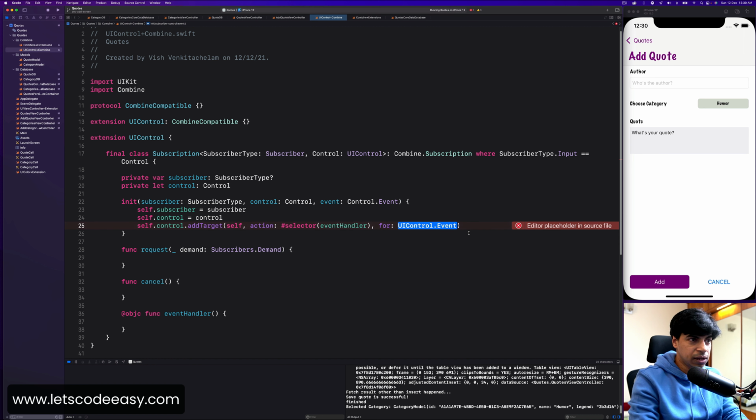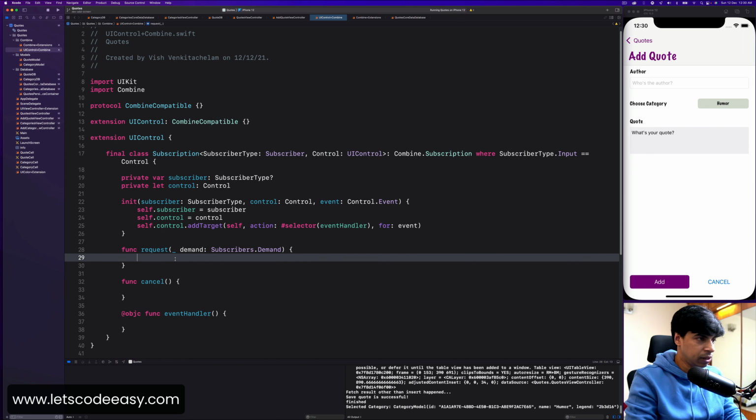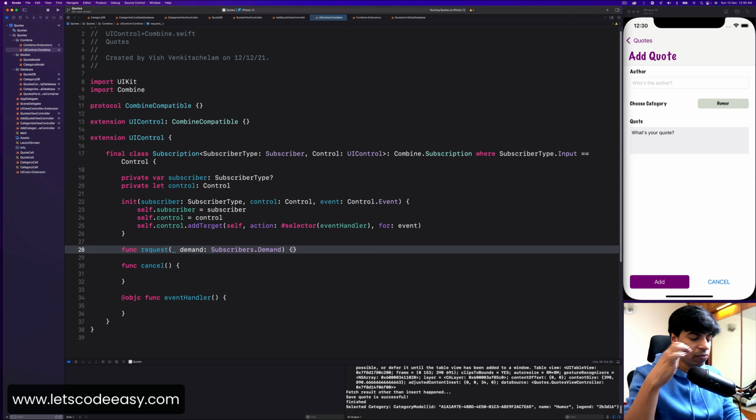And the third part is for what. We already have the event received, so this is for a specific event. It can be the touchUpInside event or anything on which these things have to happen. And this demand, we need not implement it, because by default it is unlimited demand. If you want the signal to be sent only once, maybe you will keep the demand as 1.